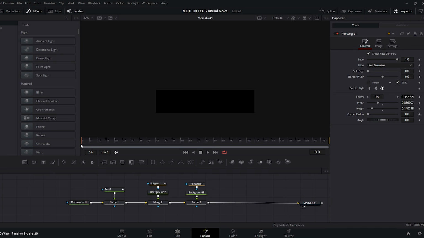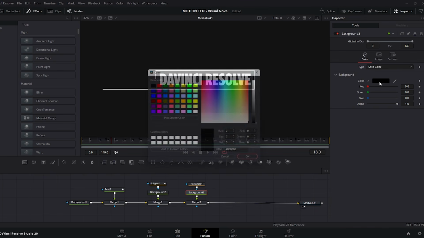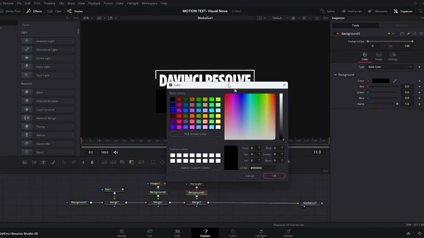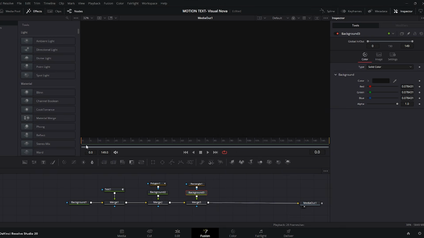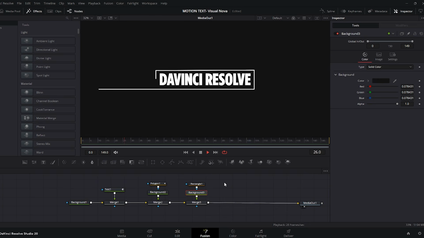Everything looks properly aligned. Now select the background node and change the mask color to match the background color so it blends seamlessly. Preview the animation again. Our text animation is almost complete.